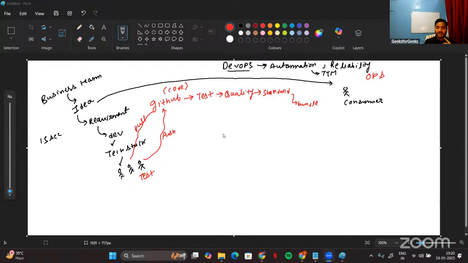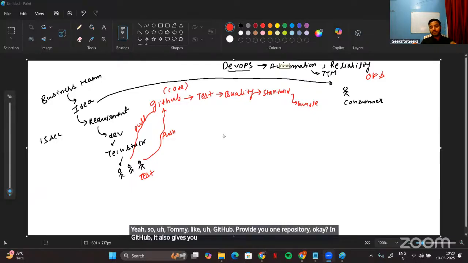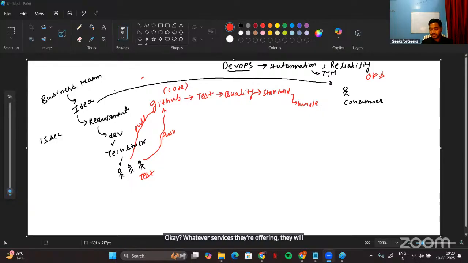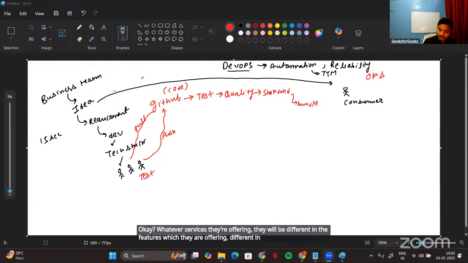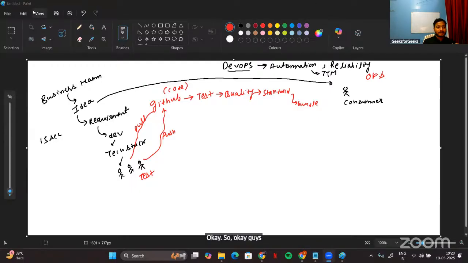Yeah. So, like GitHub provides you one repository. In GitHub, it also gives you a way to create this kind of CI/CD pipeline. Similar thing GitLab also gives you. So you can say they are providing similar kinds of services. Whatever services they are offering, they will be different in the features and in the costing, but almost the same, you can say. Okay, guys, so let's get ahead.